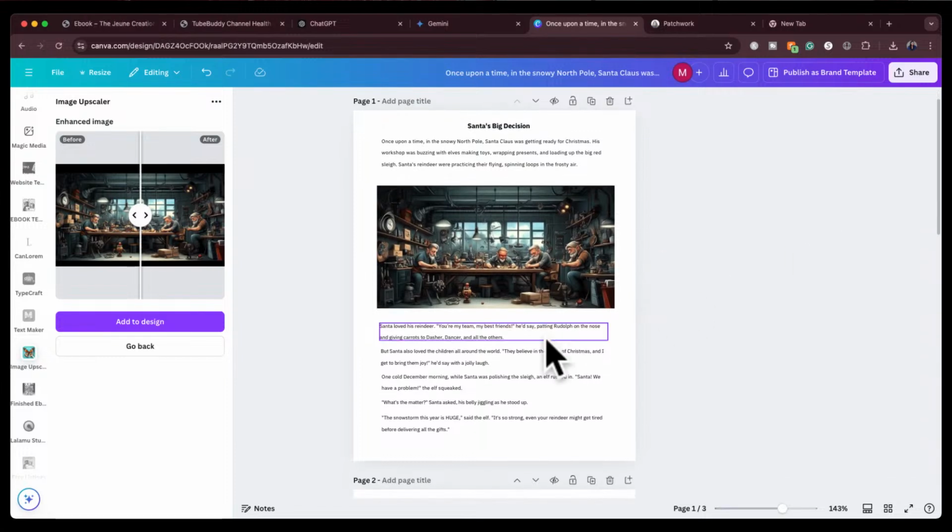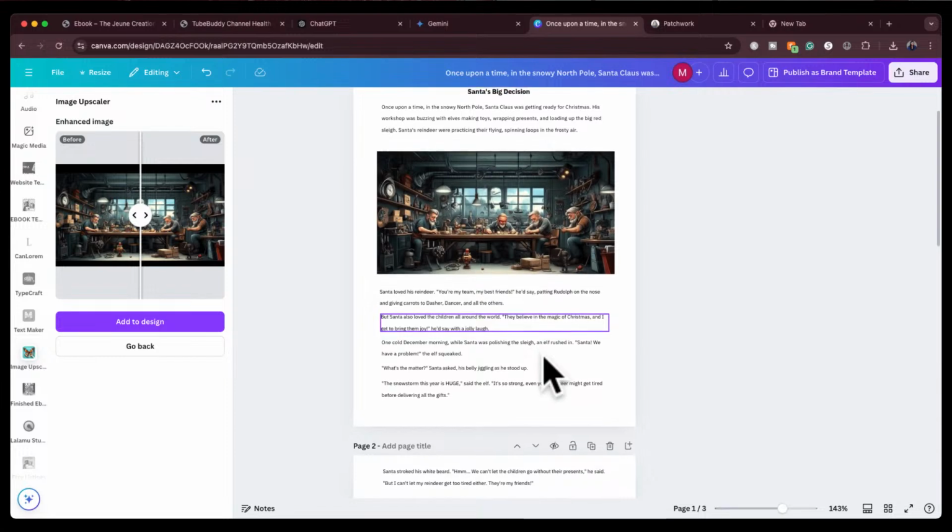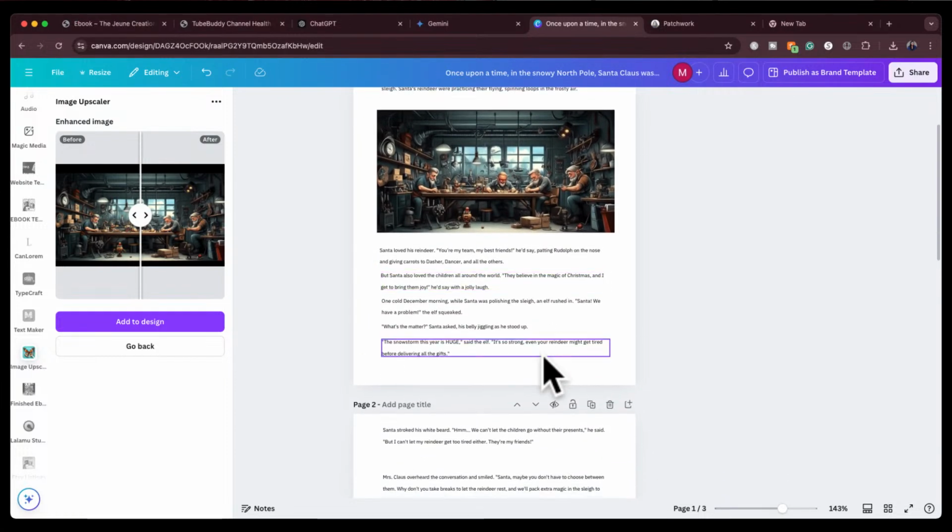So then it says, Santa loved his reindeer. You're my team, my friends, he said, patting Rudolph on the nose and giving carrots to Dancer, Dasher, and all the others. But Santa also loved the children all around the world. They believe in the magic of Christmas, and I get to bring them joy, he said with a jolly laugh. One cold December morning, while Santa was polishing the sleigh, an elf rushed in. Santa, we have a problem, the elf squeaked. What's the matter? Santa asked. Okay, the snowstorm is huge, etc.